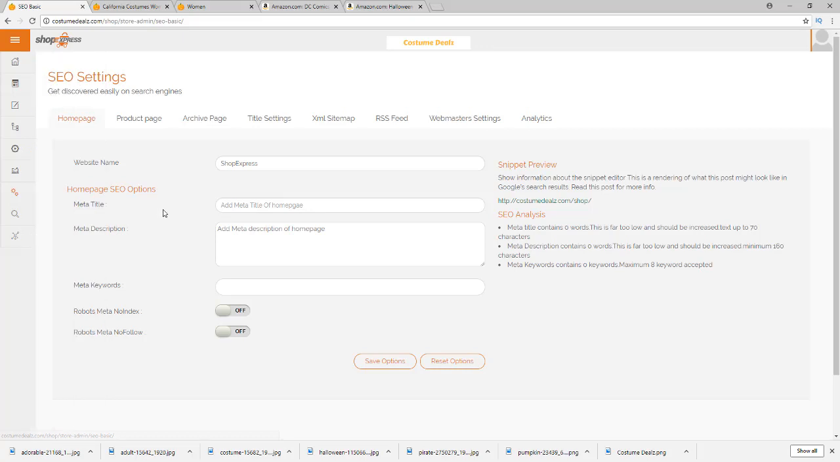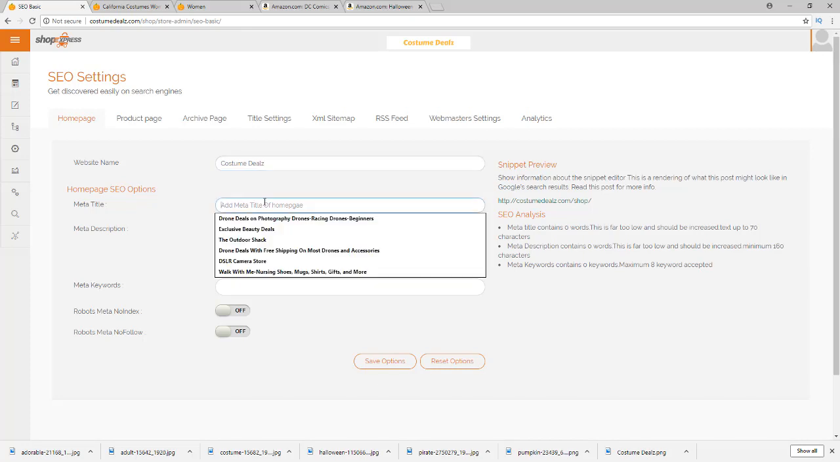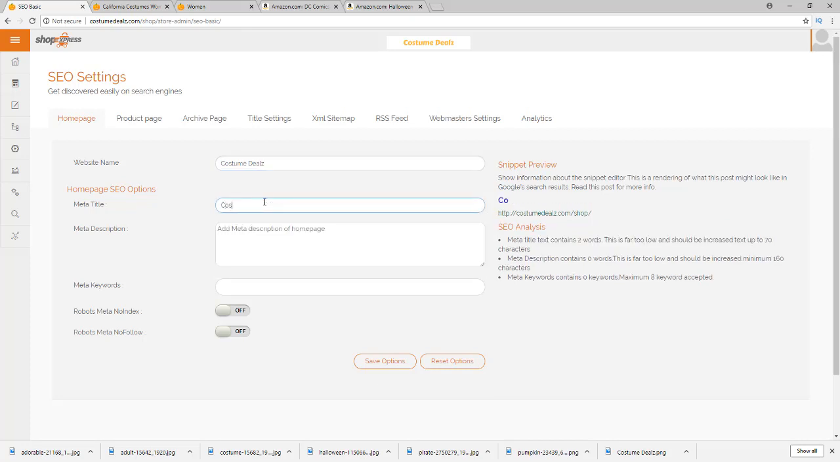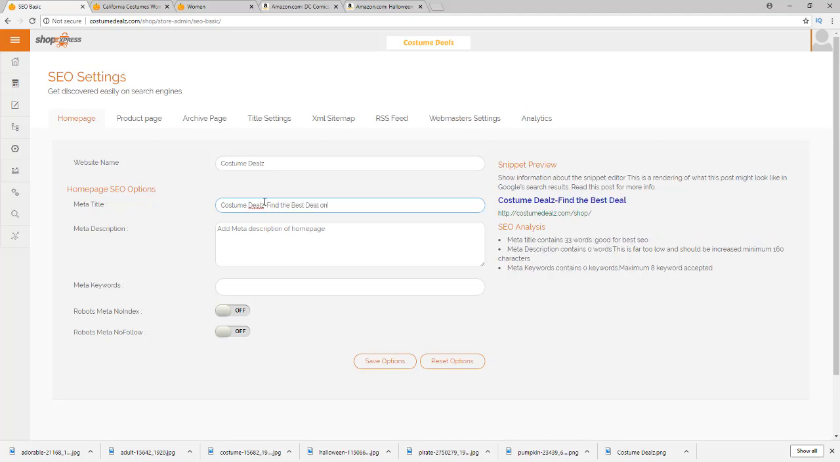So we're going to go over to the SEO section. This is a very simple section to do as well. Here we're just going to take out ShopExpress and put in the name of our site, so costume deals. Now here in the meta title, this is what's actually going to show up in Google. So we're going to put in costume deals, find the best deal on your costume this Halloween. I'm having a horrible time spelling costume today for some reason.